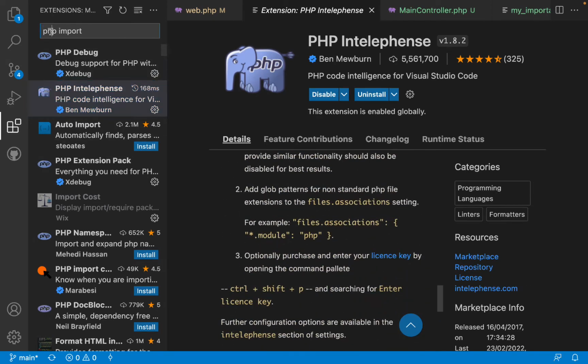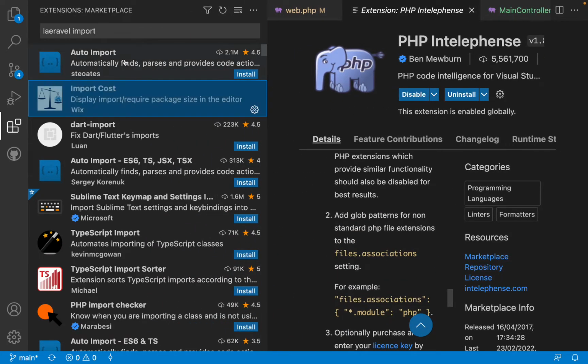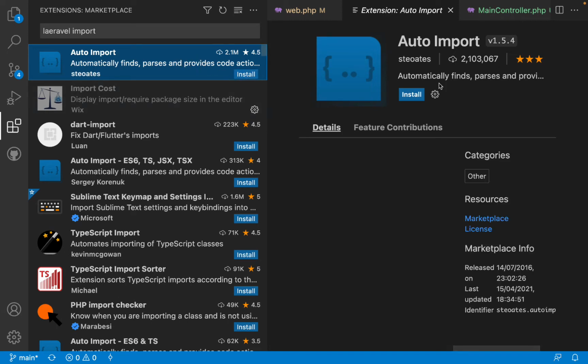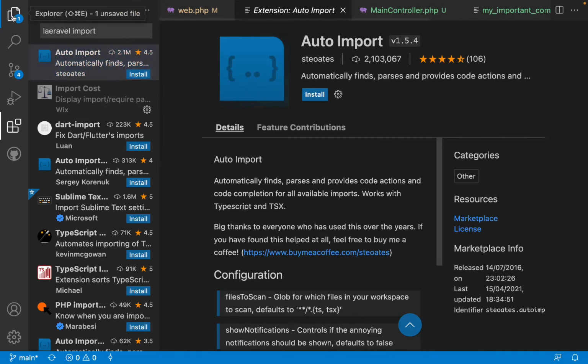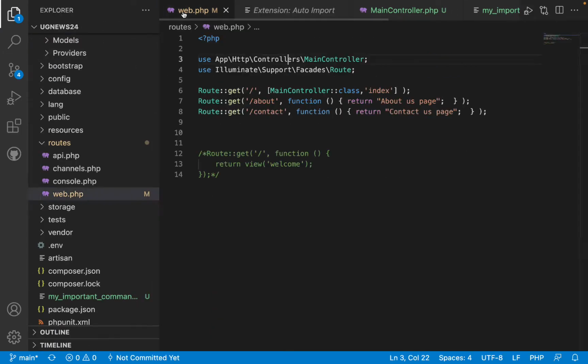So right here, Laravel. If it does not work, you can also try this one, auto import. Try it. But for me, mine already works, so I don't need it. So I come back to our controller, to our route.